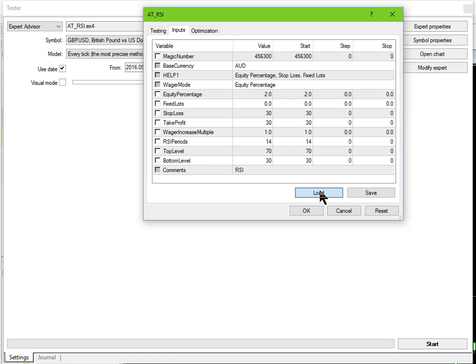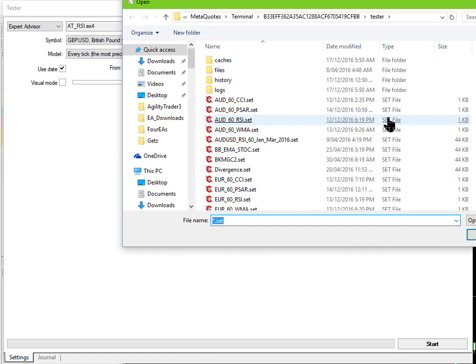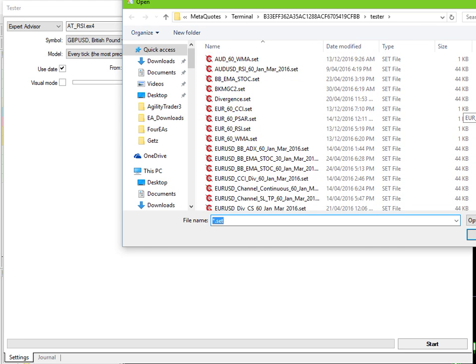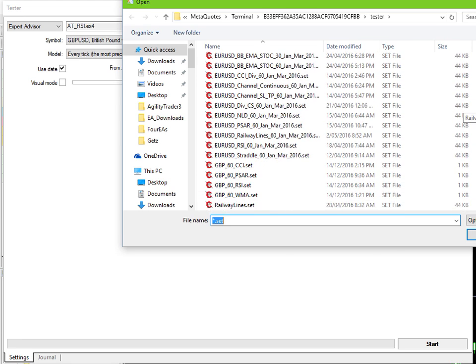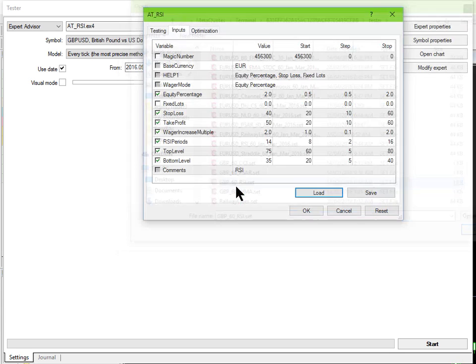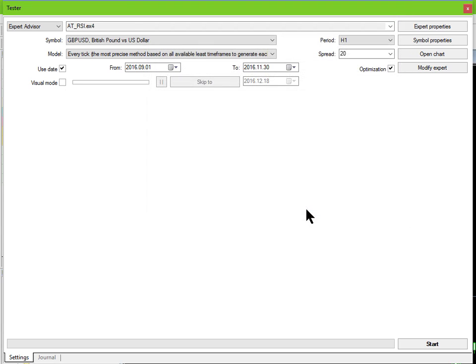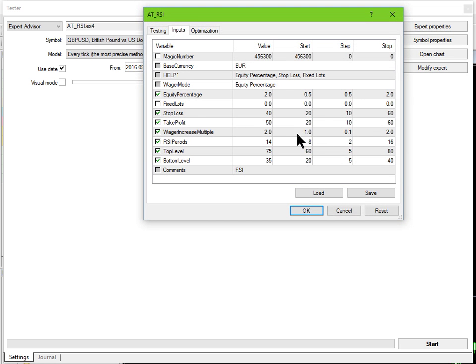So we need to load the particular set file that I provided you, and in this case it's a GBP RSI 60 set file. Once we load that and press OK, just coming back to that, you can see now that we have a number of boxes ticked. Now these tick boxes represent items that are going to be optimized, and I've preset the start and stop and step variables. So we can look at equity percentage.